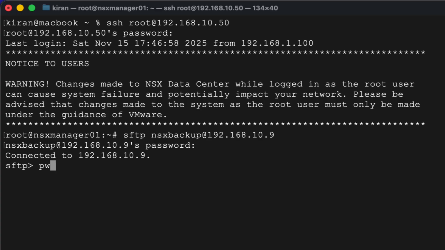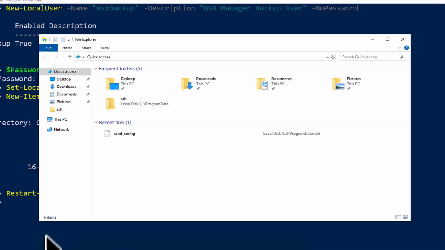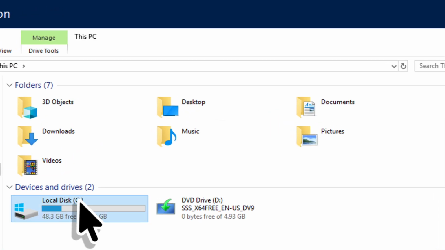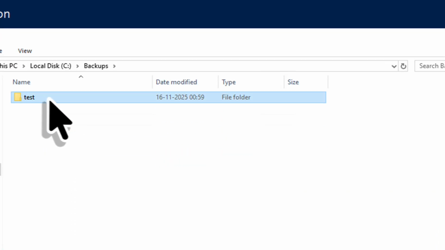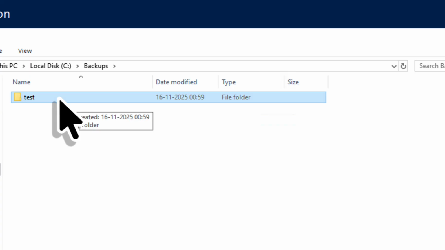Let me type pwd, present working directory. And you can see here it shows the root directory for remote working directory. And in this case, the root directory is C drive backups. And to see if I can create a folder, I'm going to type mkdir space test, press enter. All right, that works. And if I go back to my backup server, go into the folder, C drive backups. All right, you can see the test folder is created. So this shows my SFTP connection and access is fine.